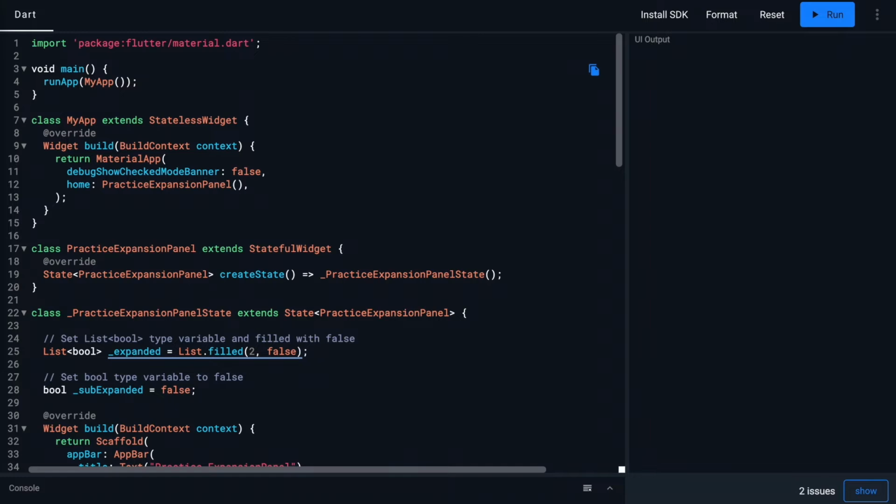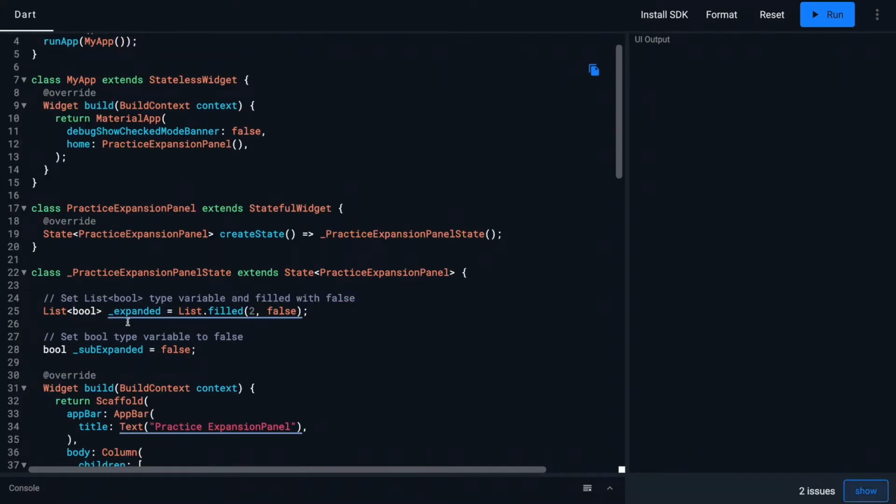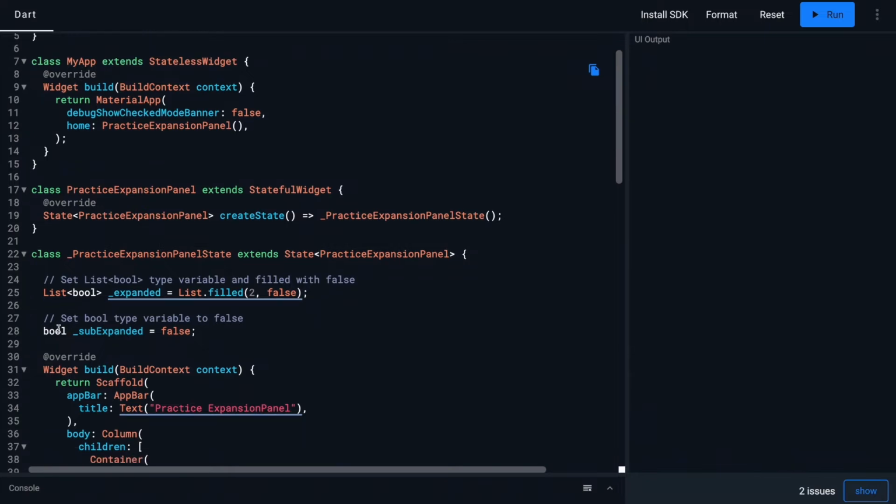So let's look at this example code. First, we are going to generate a list variable expanded as a bool type in the state class entry. Use the list option field to set the number of lists to 2 and the initial value to false. Generate a bool type variable subExpanded, which is used in the expansion panel, and initialize it false.